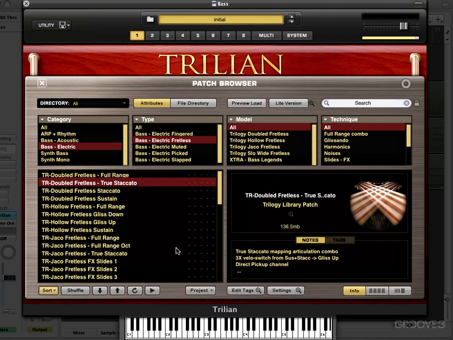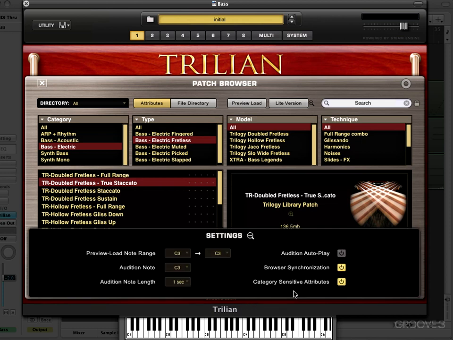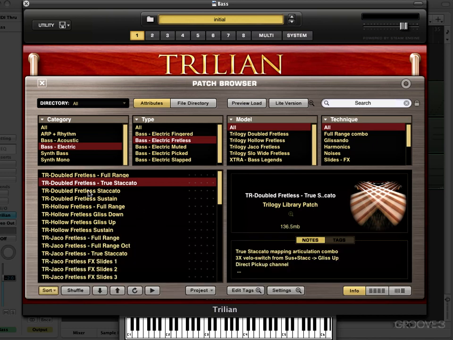Now, another thing we can do when we're auditioning sounds, if you don't want to audition in context, we can, in the settings menu here, turn on Audition Autoplay. And when this is on, based on this setting, audition note, the C3, and the audition note length of 1 second, we can hear the sound simply by clicking on it here.